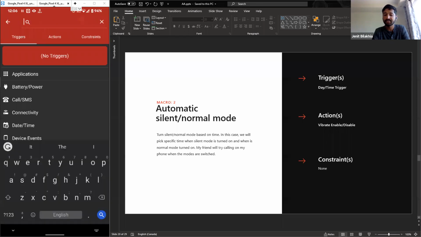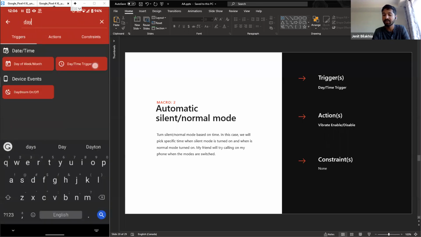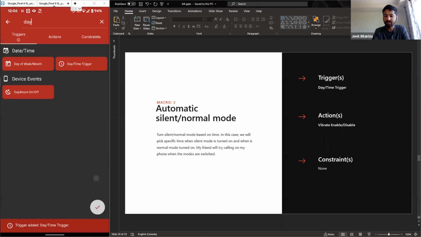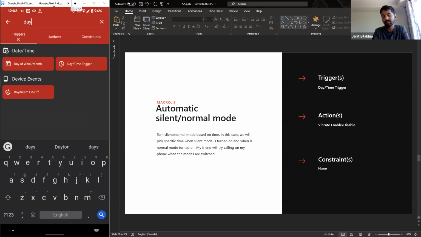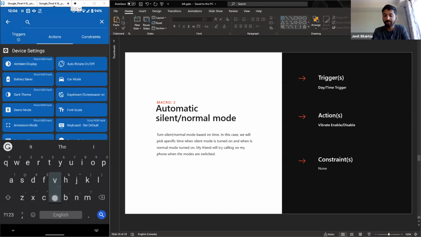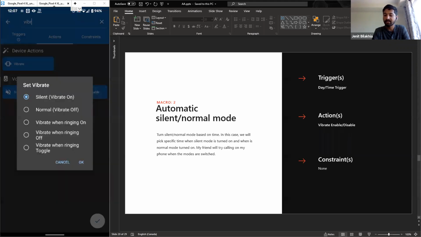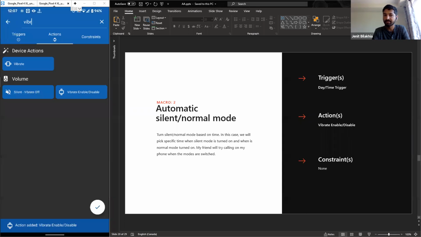I'll again search here for the day/time trigger. I'll again select Sunday and Saturday. I'll again select 12 and 08 for this case. Well, 12:08, yeah. Let's see if we can make it by then. Then I'll be going back to vibrate. Here, I will click on this, vibrate enable disable, and click on normal, and then press OK. Now this is all set.